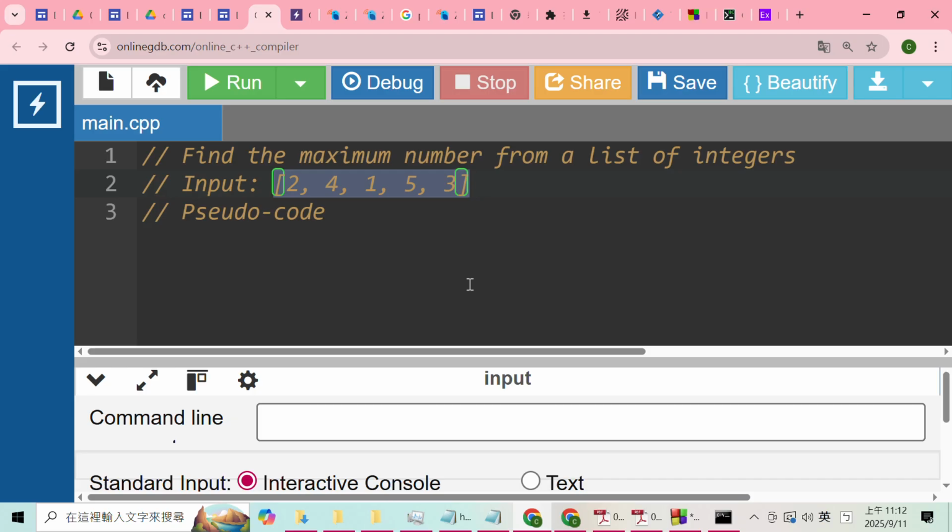This problem is non-trivial for a beginner. So if you are a beginner, it might take you some time to solve this problem. So next I will show typically how we will use pseudocode to solve this. First you might have one variable. This variable is to denote the maximum number.